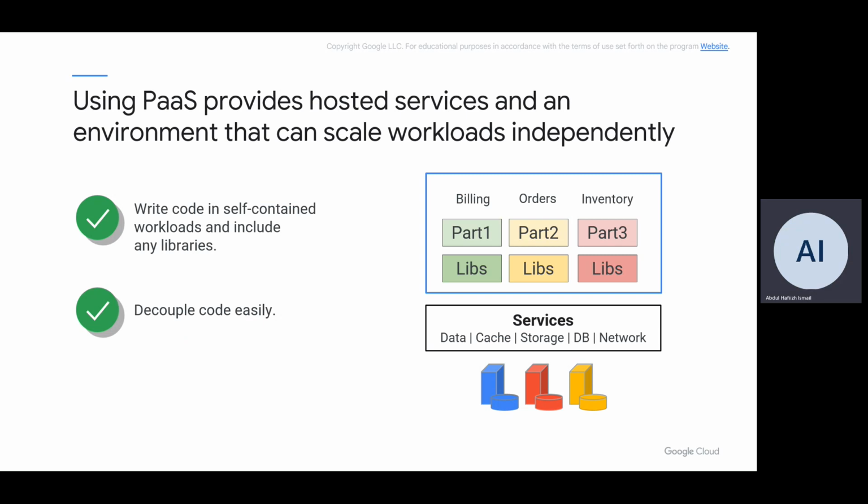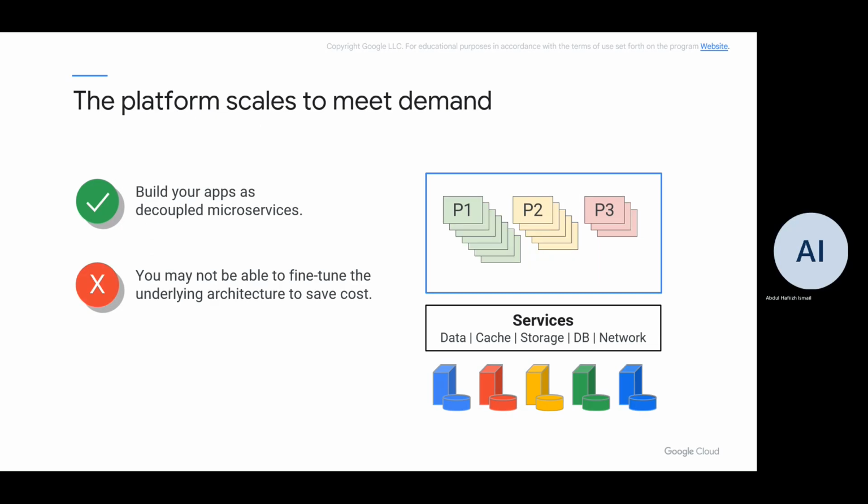So with platform as a service, you get access to hosted programming services. All you do is write your code in self-contained workloads that use these services and include any dependent libraries. Workloads do not need to represent an entire application. They are easier to decouple because they are not tied to underlying hardware, OS, or a lot of the software stack that you used to manage.